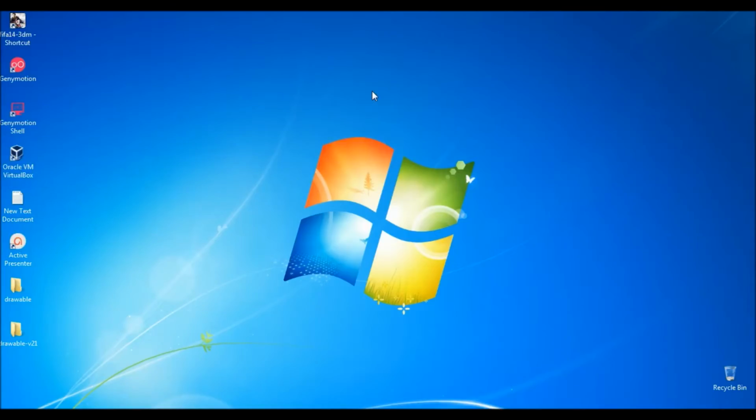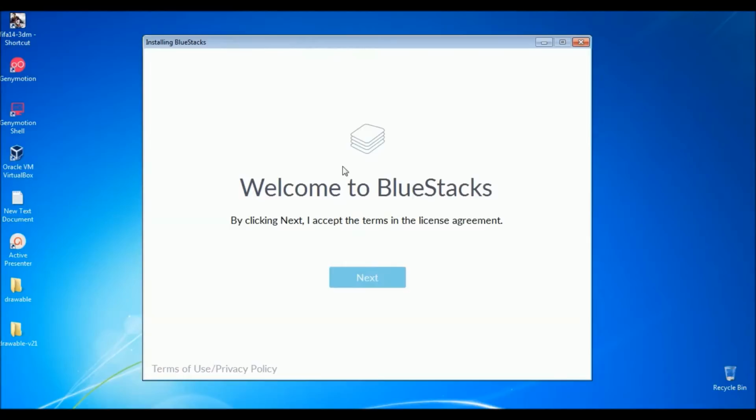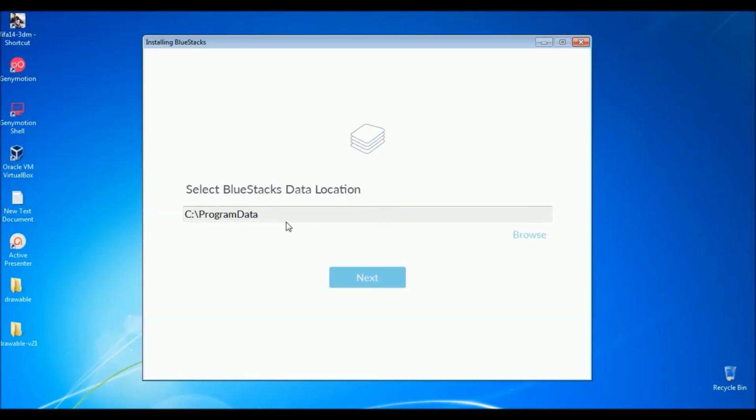So we are back again. Our extraction is done. Another pop-up popping up. Let's wait for that. So here it is. It's a window. Welcome to BlueStacks, it's saying. Okay, and just click next.